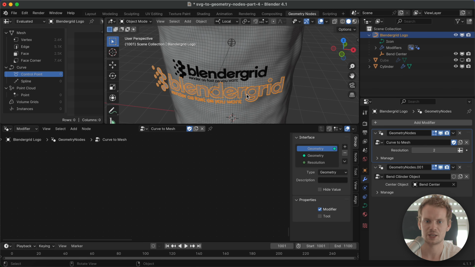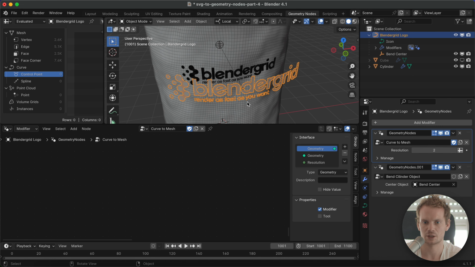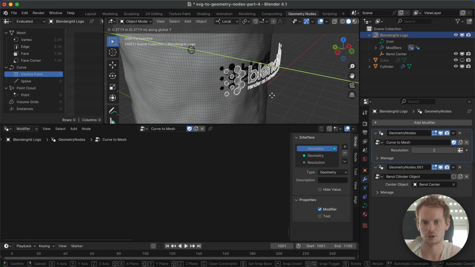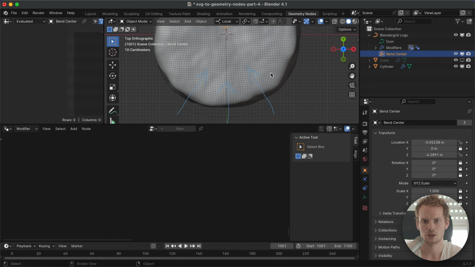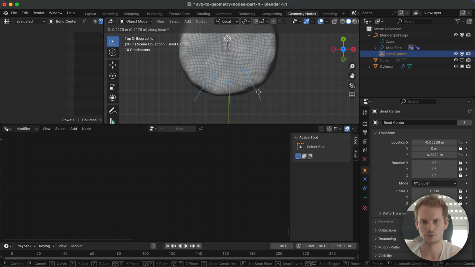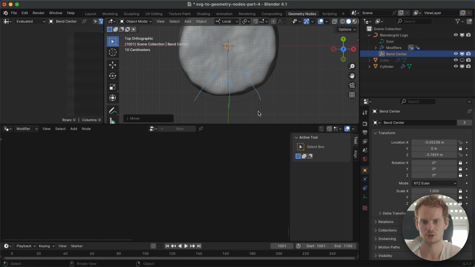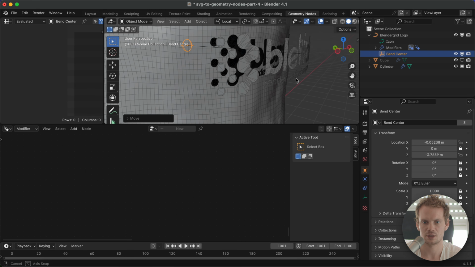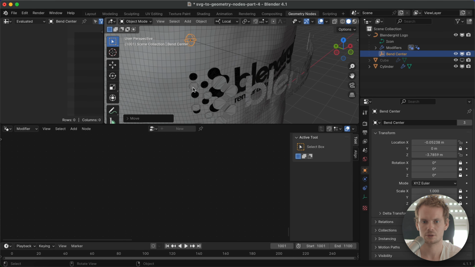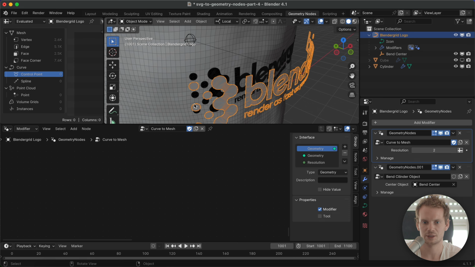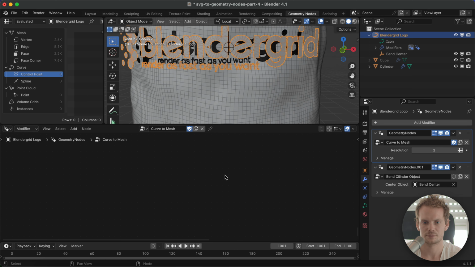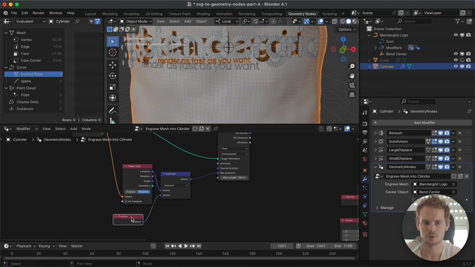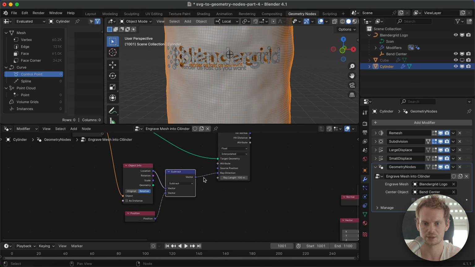And to mitigate this, you can always scale up the logo or move it closer to the surface, and that fixes it. So let's move this back to the center, and now we can see the logo is completely projected onto this cylindrical surface. And yeah, that works quite well. So we simply take the position and we subtract it from the location of the center object, and that gives us the right ray direction.